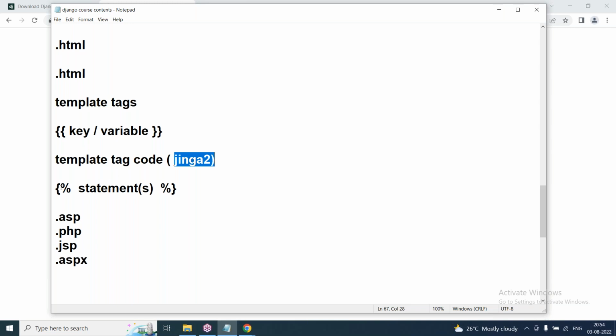Here you can see brackets with a percentage symbol. Here we'll write statements to access files in an HTML file, or we'll write if conditions and for loops to access the data from the table. All these we are going to do. Using template tag coding, we'll see many examples, because Django is for dynamic data only. To work with dynamic pages and dynamic data, we are using Django.